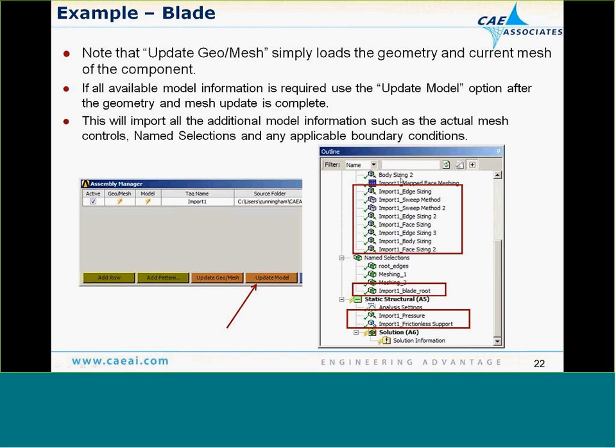So you'll see these various settings prefixed by the name of the import, the tag name. So we have import underscore edge sizing, import underscore sweep method. These are all the mesh controls that were defined in the original part. And again, these are all live. They can be edited. They can be deleted. They can be changed as needed.